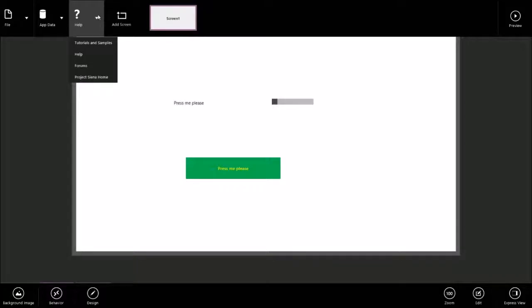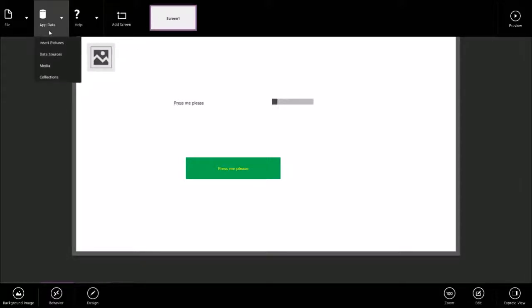So here is the help, very, very important for you if you want to get a bit used to seeing what experts have done with Project Siena. You should really go check the tutorial and samples. There are some guys at Microsoft that did some awesome prototypes, awesome stuff. You can really do a lot of various stuff with Project Siena. Then you have the application data. So let's start. Of course, you can insert pictures from the Siena library, but let's start with the data source.